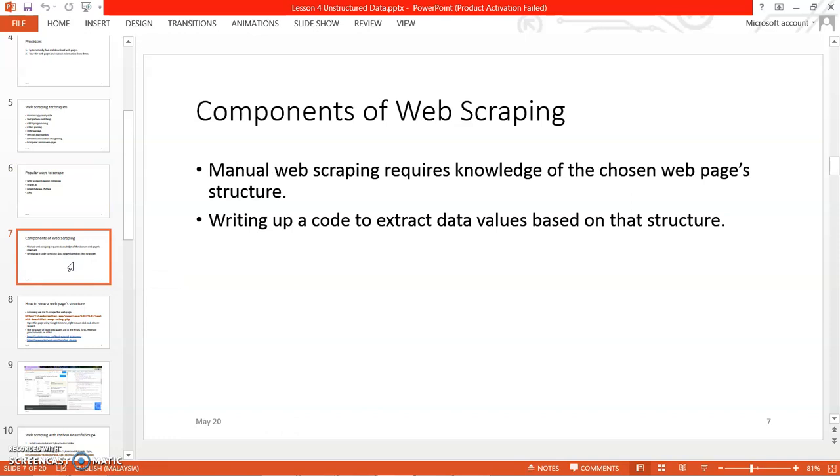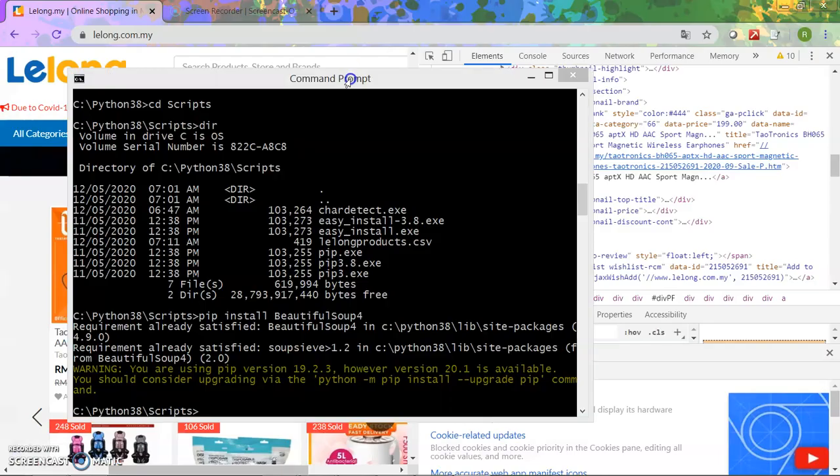So the components of web scraping, if you're going to do it manually, you need knowledge about the web page's structure. You have a web page of interest and you need to learn the HTML structure, because you need to identify where exactly in the HTML tree the data that you're interested in resides. Once you identify that, only then can you start coding based on that structure.